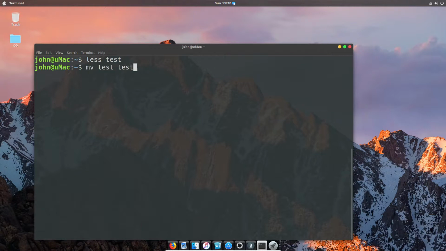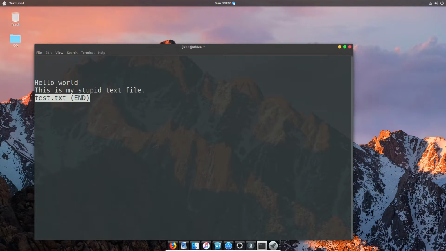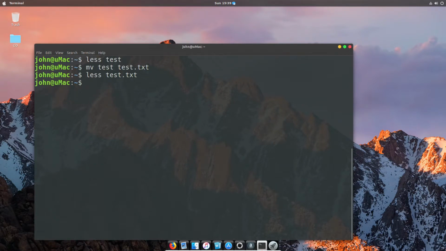Now let's look at moving the file, or in this case renaming it. So we're going to use the move command, from test to test.txt. So we basically moved it from one name to the other. Now if I do the less, you can see that our file was moved and the content is still there. Everything is still as it was, just the rename took place.